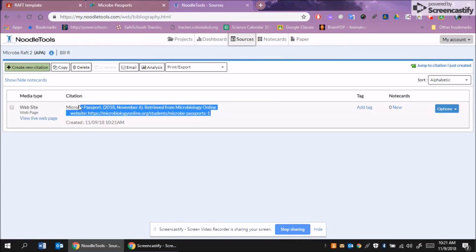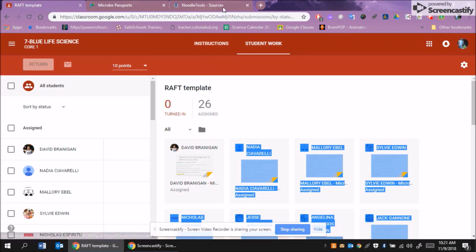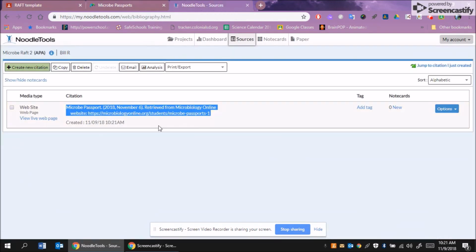And that right there is your citation. You copy and you paste that in your RAFT where you need it. And that is what we're looking for. Name of the website, date retrieved, and then the exact website. That is an appropriate citation for your project.